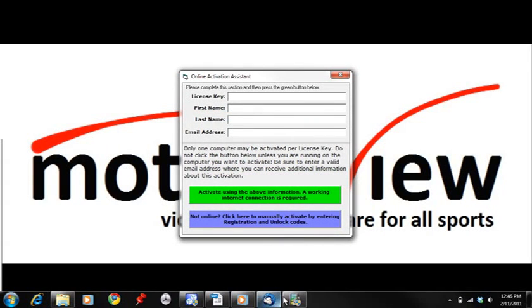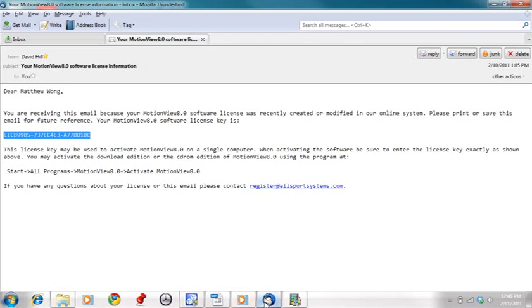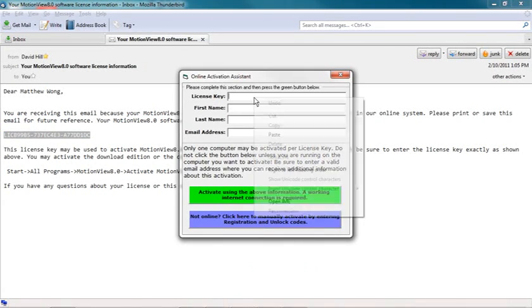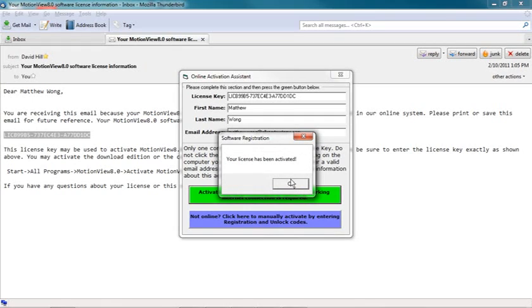Click to activate. And simply enter in the license key you received in your email. And remember to use the same first and last name and email address you used when you completed your order. And then click Activate. When you receive the window explaining your license has been activated, you will know that the activation has proceeded successfully.